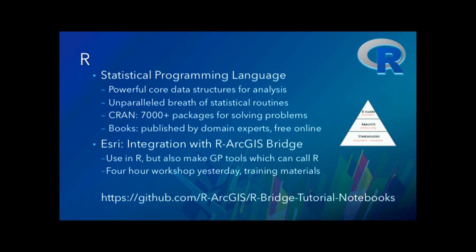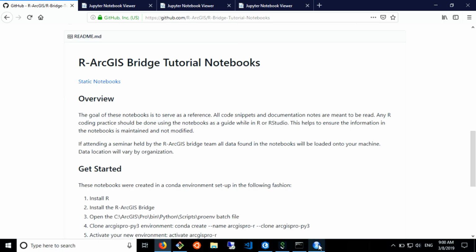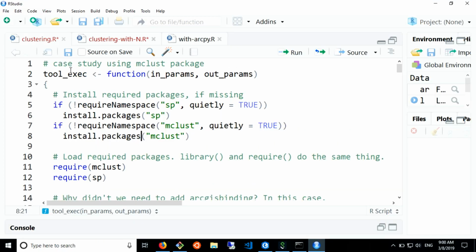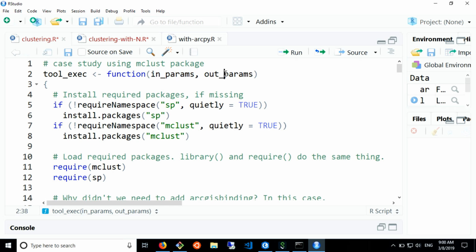And all that looks like in terms of code is something like this. So I have an R function here. All I've done is basically define this function called toolExec. And what's going to happen is when you run a geoprocessing tool that's backed by R, you just pass it input parameters and output parameters.